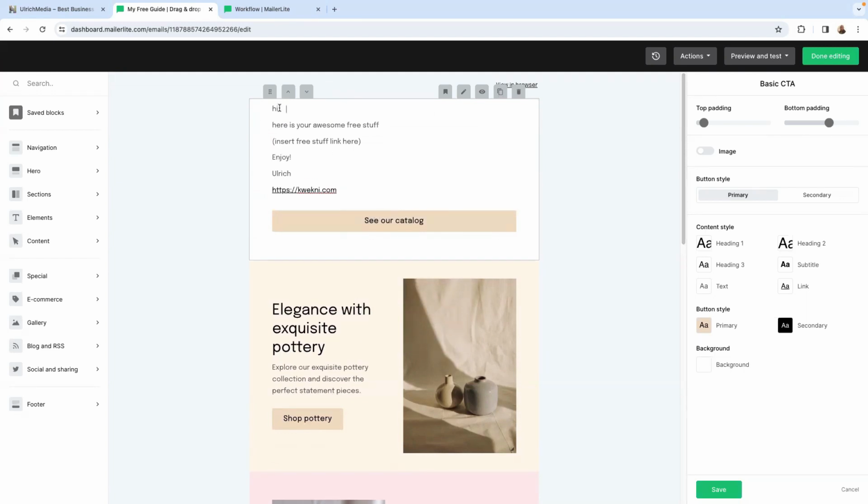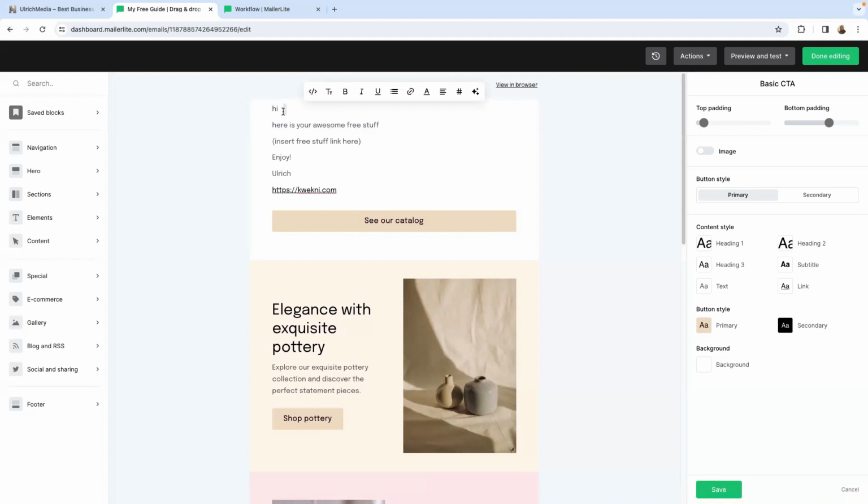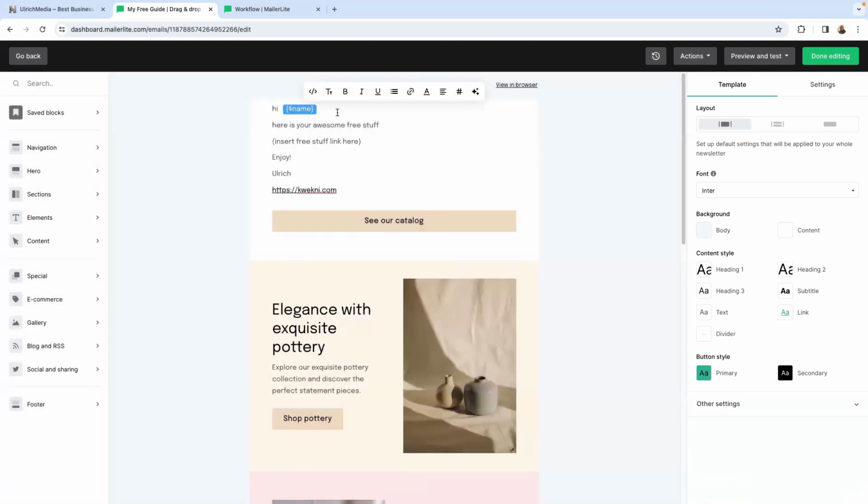So space it out. If you highlight the dot here, this specific area is going to appear. And then you click on variable, and then you put name. So it's going to be "Hi, name. Here is your free stuff."